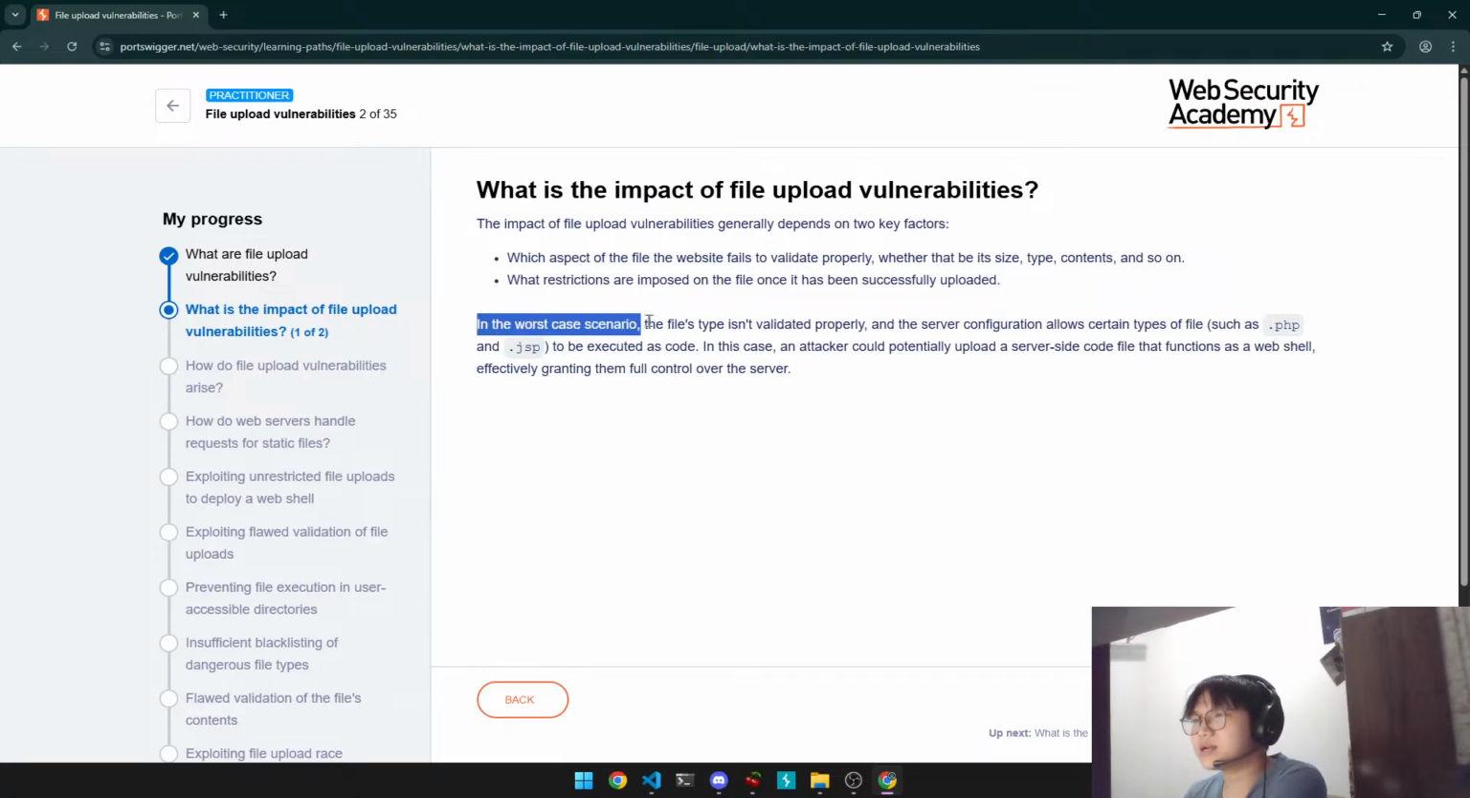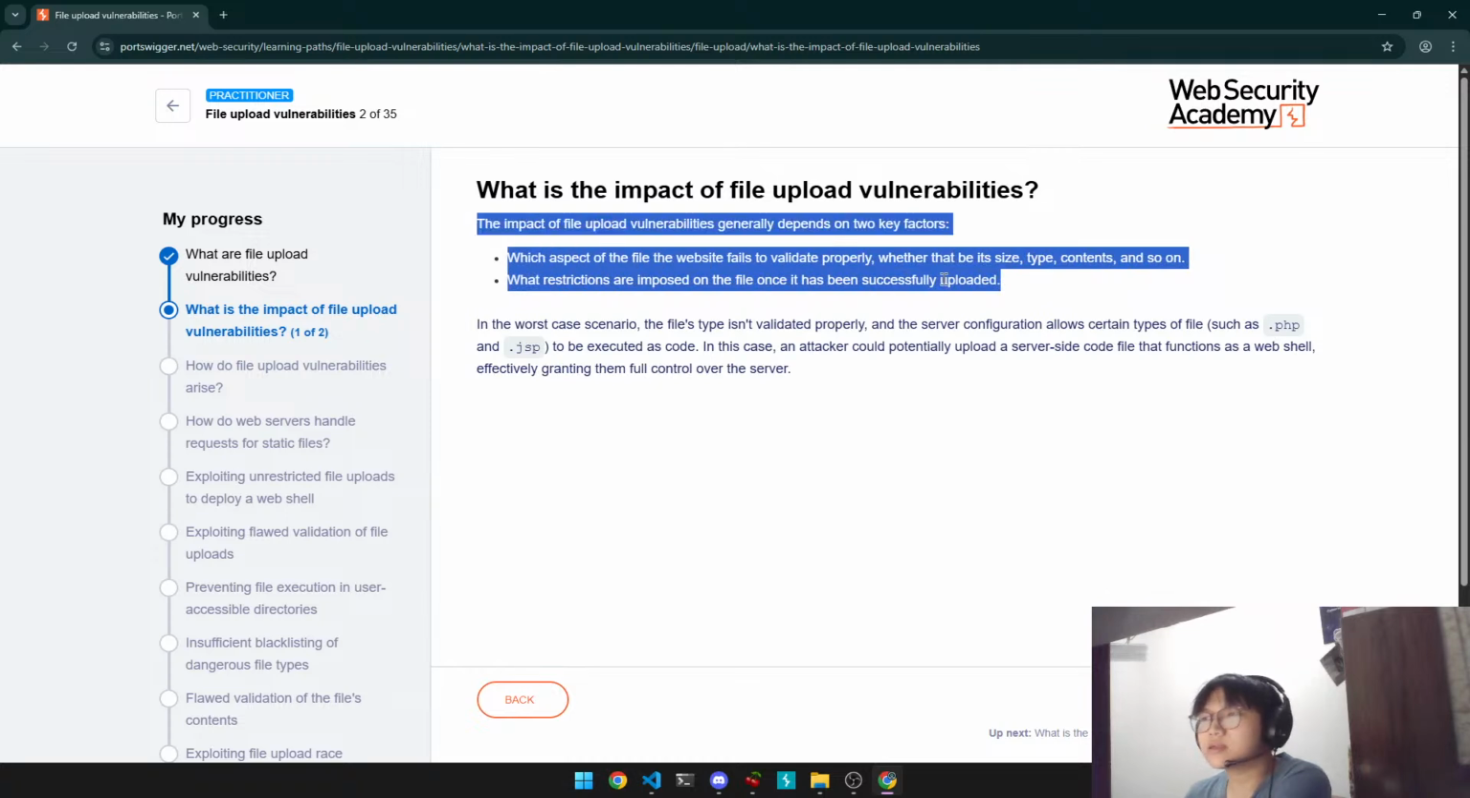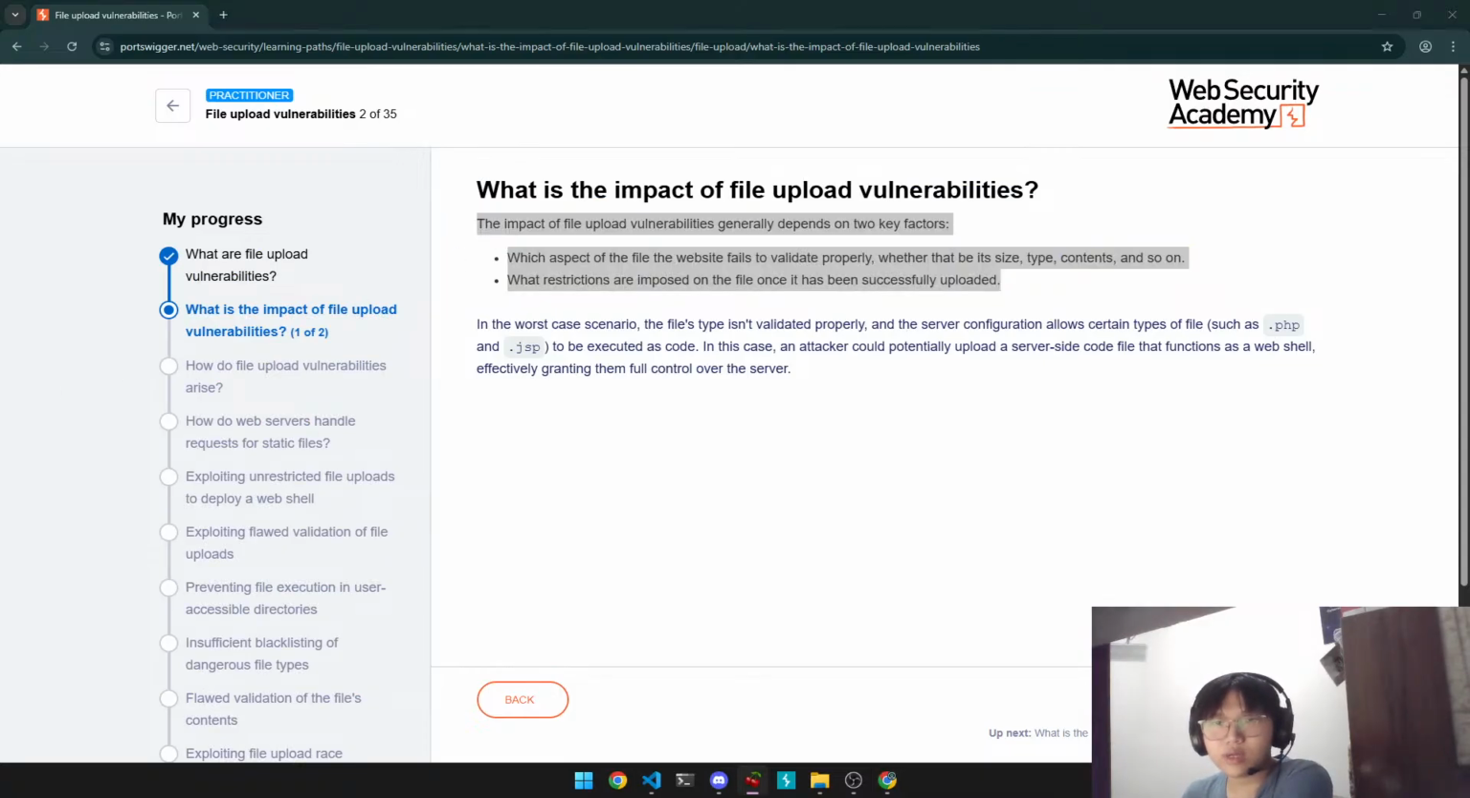In the worst case scenario, the file type isn't validated properly, and the server configurations allow certain types of files such as PHP and JSP to be executed as code. In this case, an attacker could potentially upload a server-side code file that functions as a web shell. Yeah, this is what we did yesterday, effectively granting them full control over the server. Yes, so these are the two key factors that we need to think about when pen testing or doing a bug bounty.